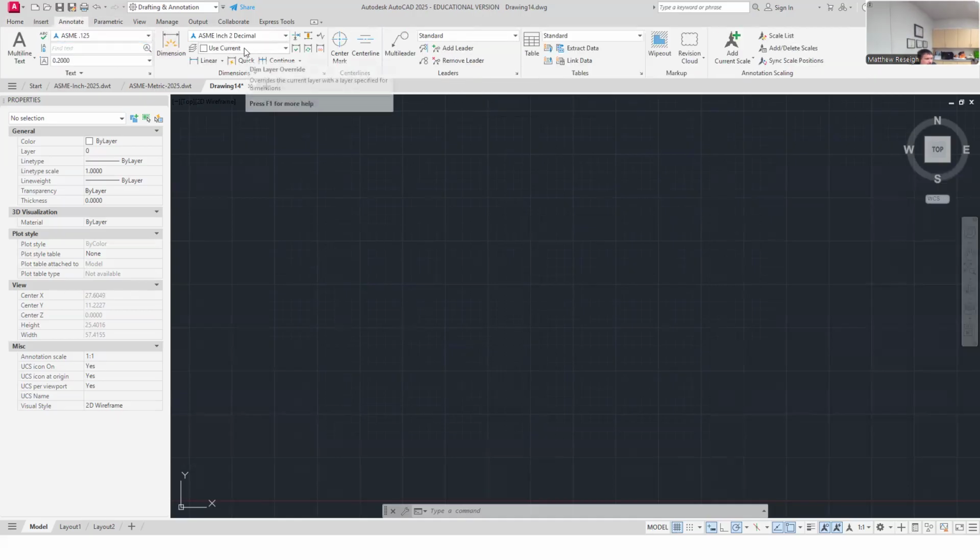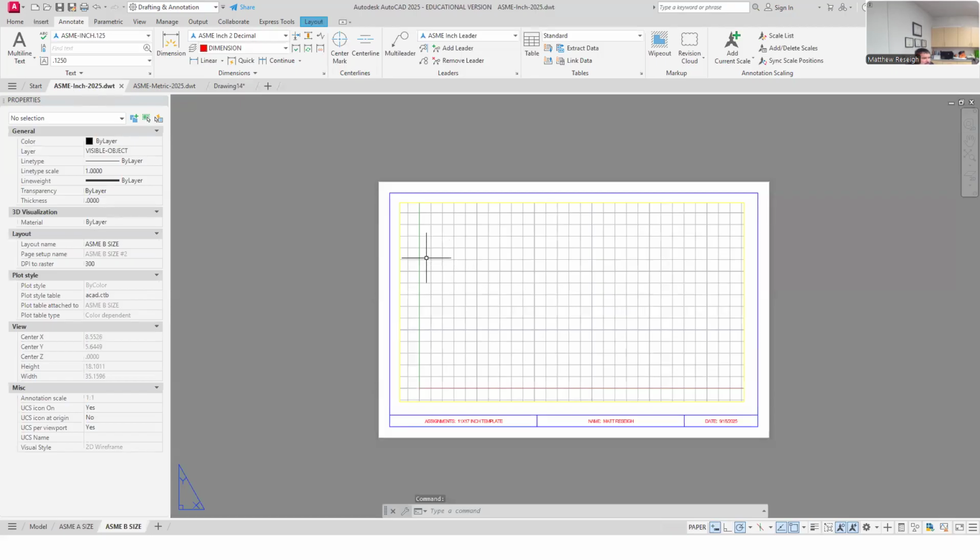I can save myself from pain from always drawing my dimensions on the wrong layers if I just set this to dimension. So I'll show you my actual one that's been done that has layers. Here's my inch template. Everything's kind of preloaded. Here's that area where I can choose which layer to always have my dimensions.